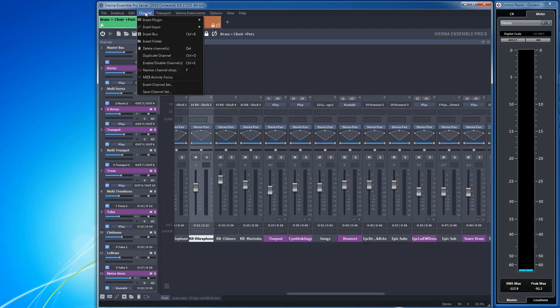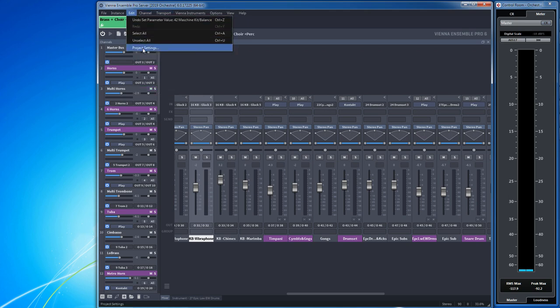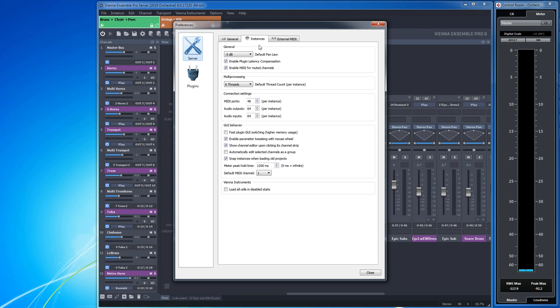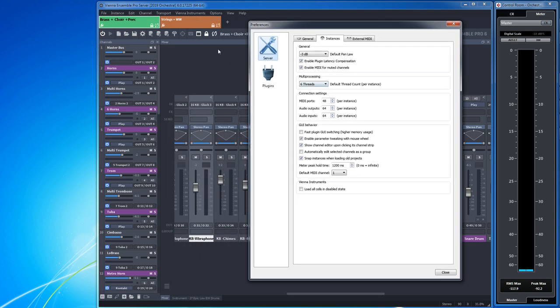On the project settings, you can actually see how many threads you're going to be using per instance. So since I have two instances, I have 6 threads going towards the brass choir percussion instance, and another 6 through the other one. You can also change how many connections, from 16 all the way to 48 and so on, or 64 outputs and inputs.